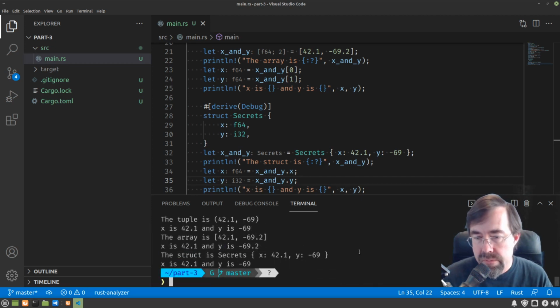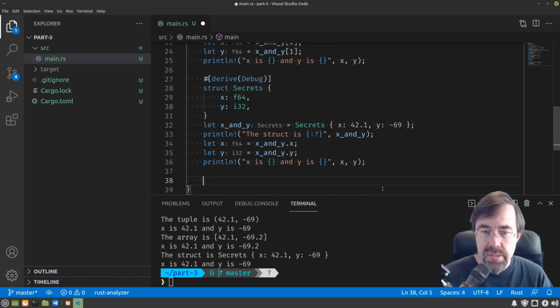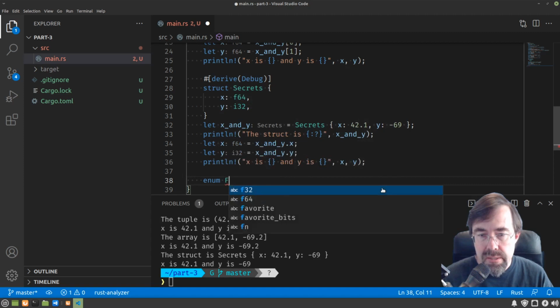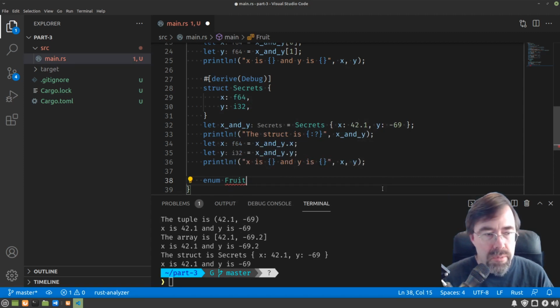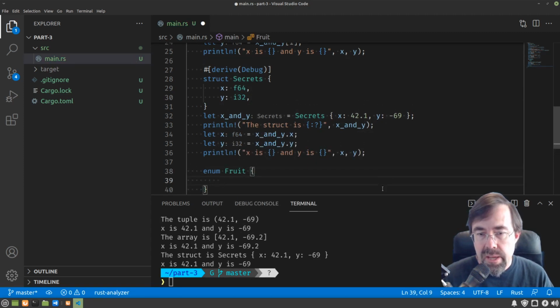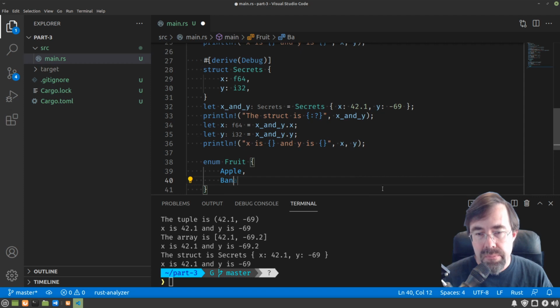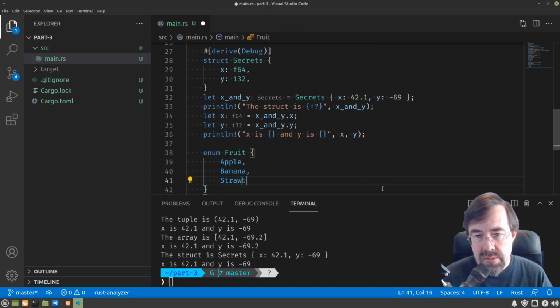Running that program, we see it still works. Another type we're going to be using quite frequently in Rust is called the enum, or enumerated value type. So let's declare one. This is what it looks like. You might have seen this in other programming languages. So we want to have a value that can be one of three different possibilities: apple, banana, strawberry.